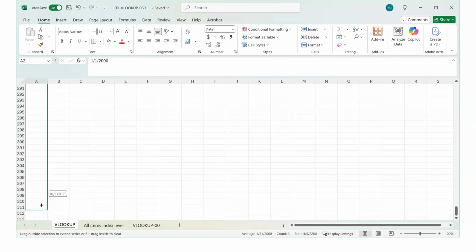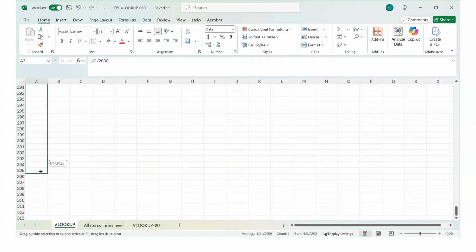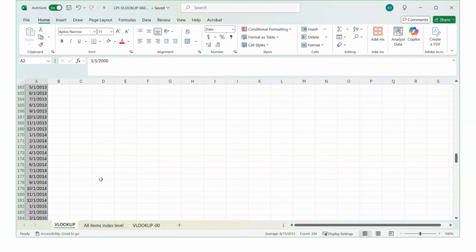And so you have to pay attention, because if you go too fast, you'll go way past it. If you don't go fast enough, it takes forever. So there we got it. Look at that. Pretty nice.